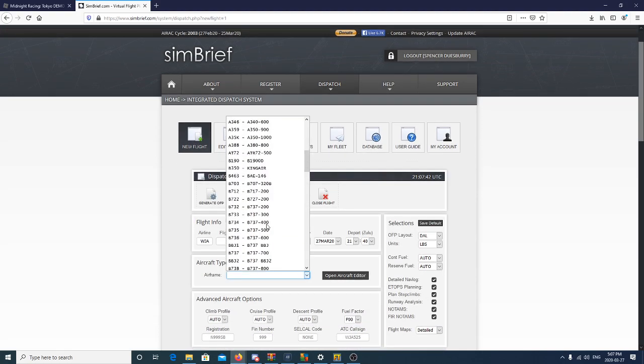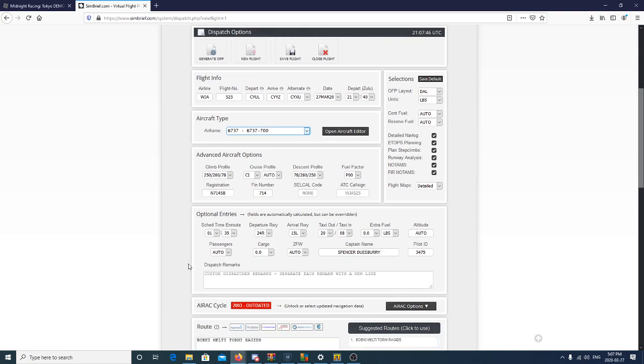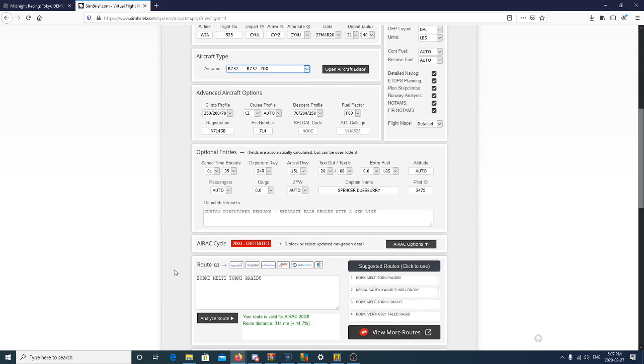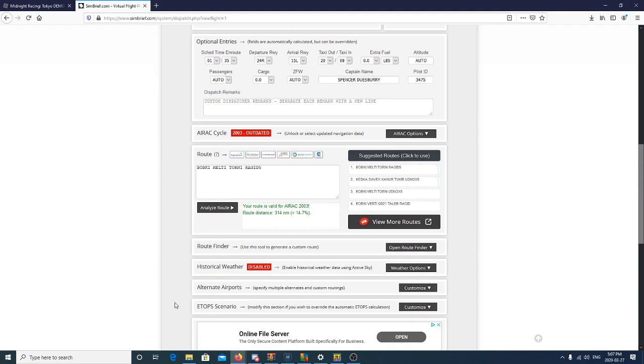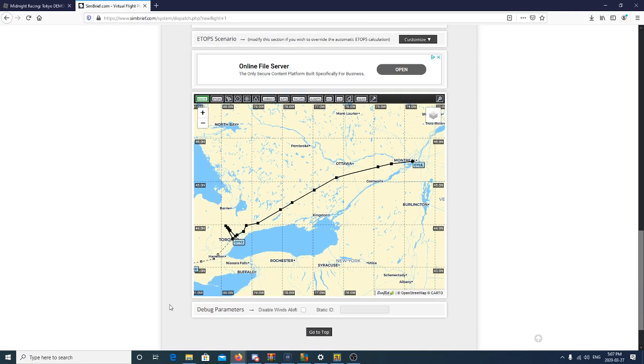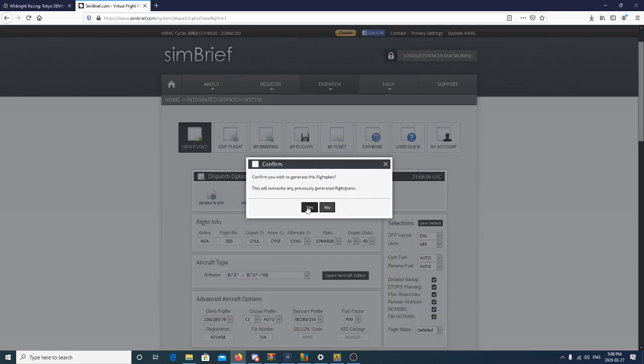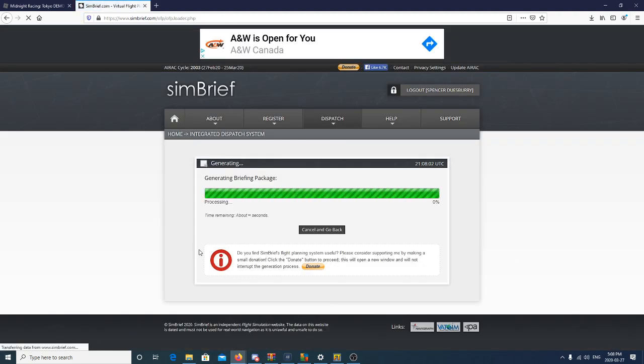Airframe is a Boeing 737-700. If you caught last night's stream, you would have seen the 737-900, which is effectively the same airplane except it's just longer. Here's the route map plan. Okay. Generate the official flight package.